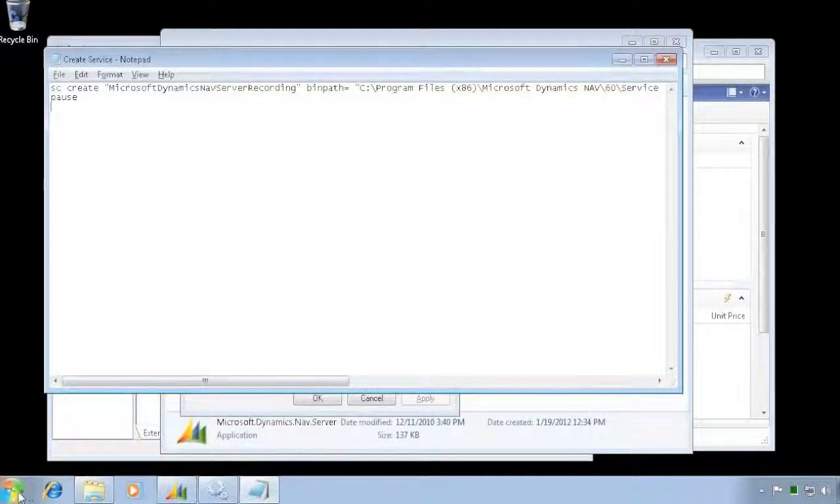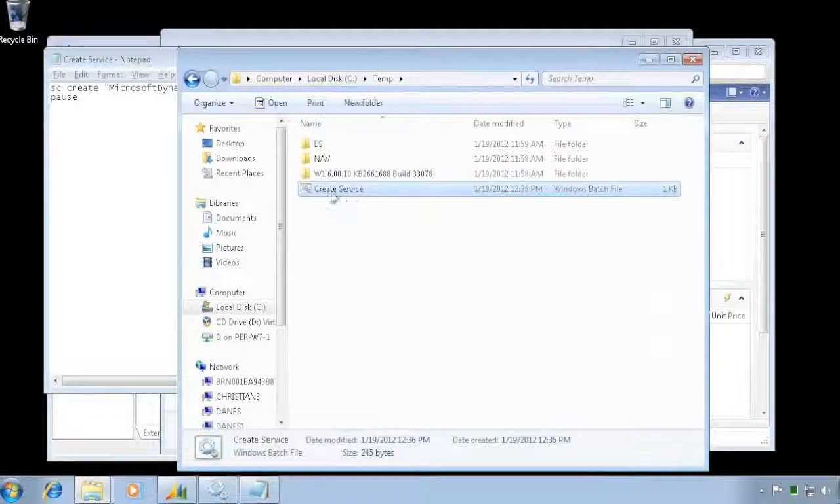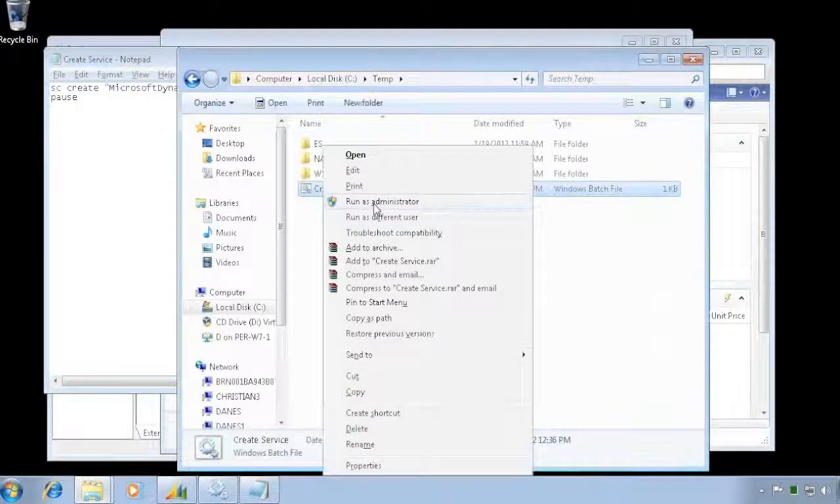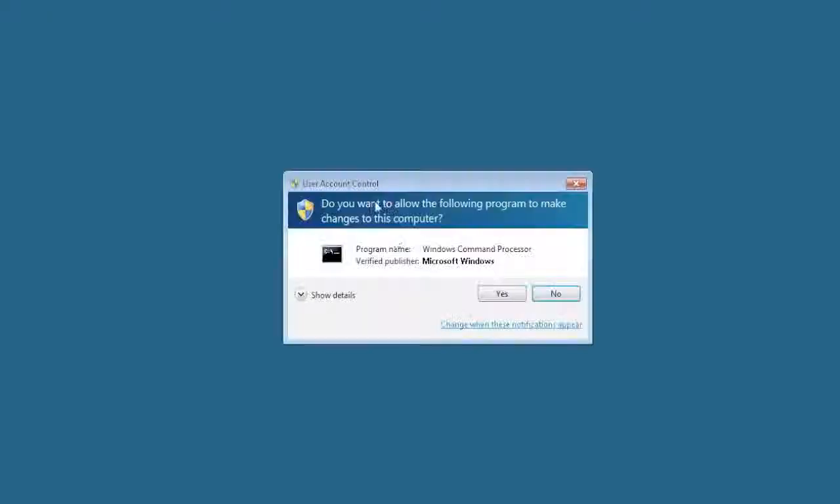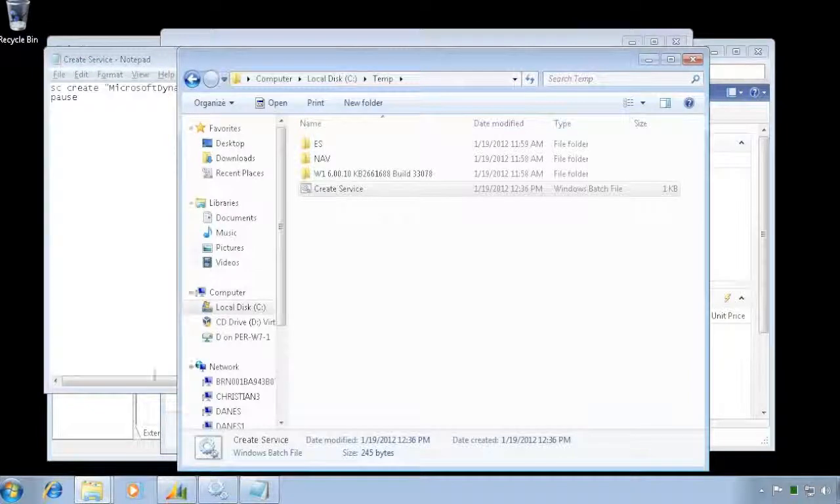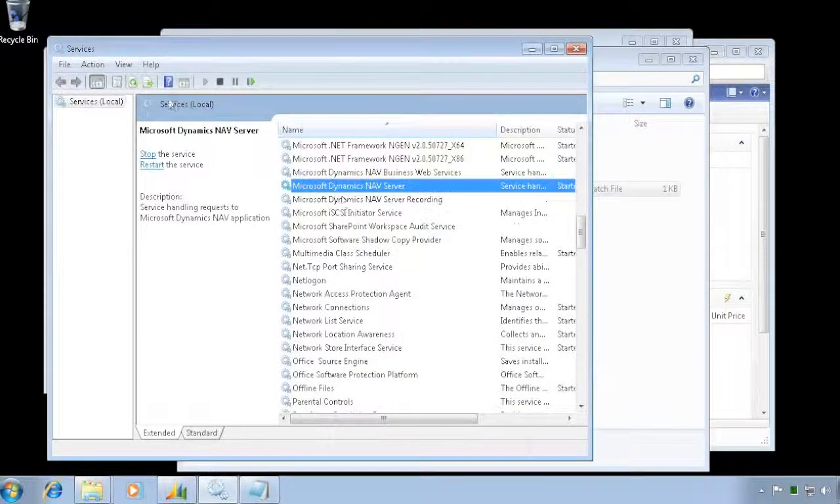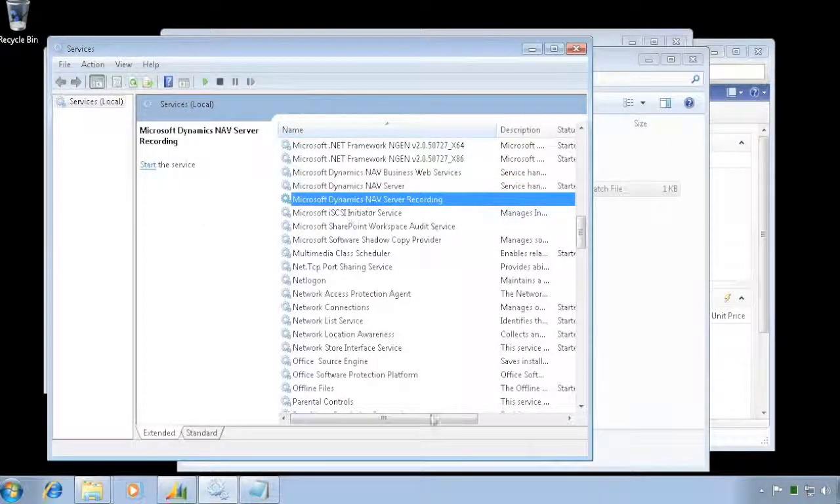To execute that one, you can right click on it and then select that you want to run it as an administrator in here. If you run it as a normal user, it actually won't work, so you need to run it as an administrator. So this time, it says I created the service successfully and it's just waiting for a key down here. So if I now go to my list of services, I can refresh them in here, and now I have my new server in here.